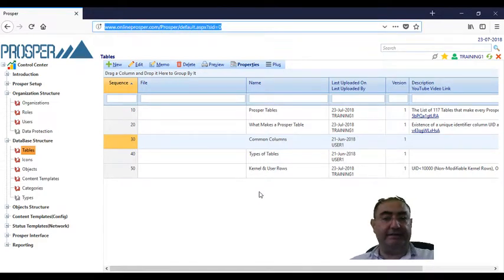Another characteristic that we use in Prosper, we use the same column names in various tables. As you can see, the UID is shared between all tables. There are some other columns that we use frequently in every single table, and we name them the same. The name of the column is the same.